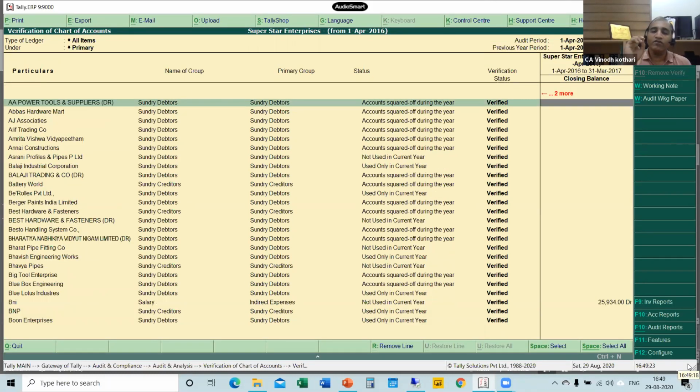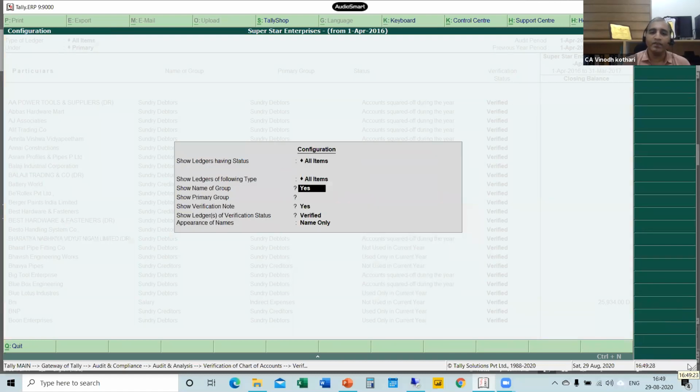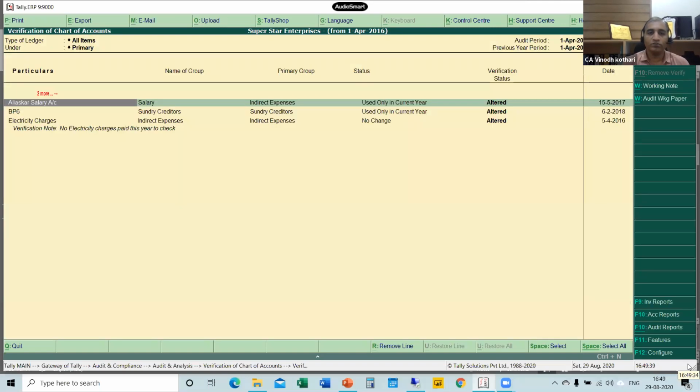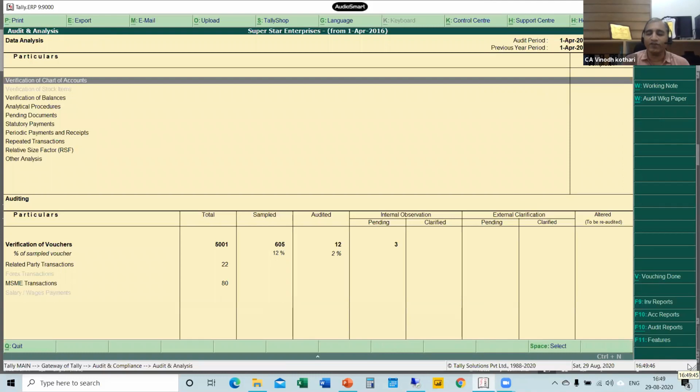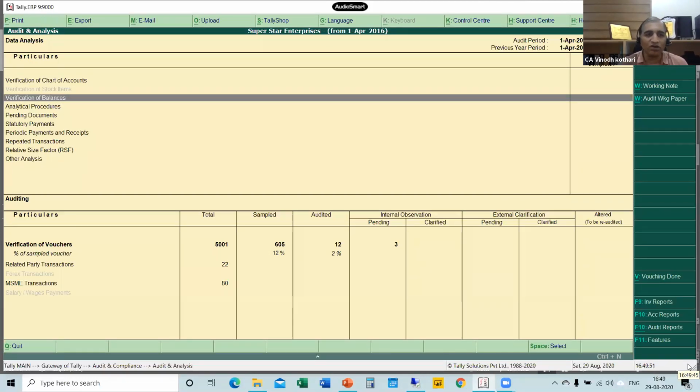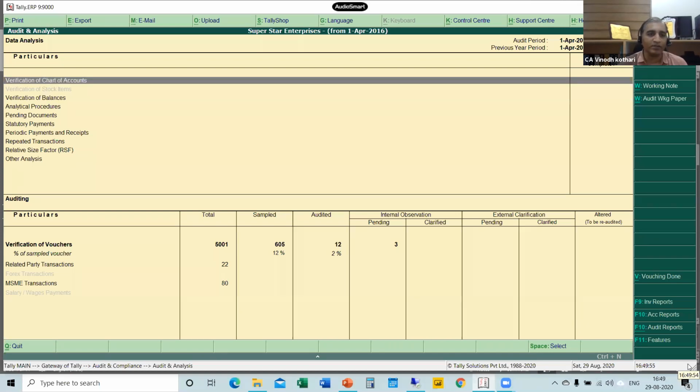Now I want to see which are all the ledgers which are not verified. Again F12, all items, yes, and then, so these are the altered vouchers. So by this way you can find out which are all the ledgers which are verified, not verified, and the on hold vouchers. Since the stock item is not updated here, this verification of stock item is not visible.